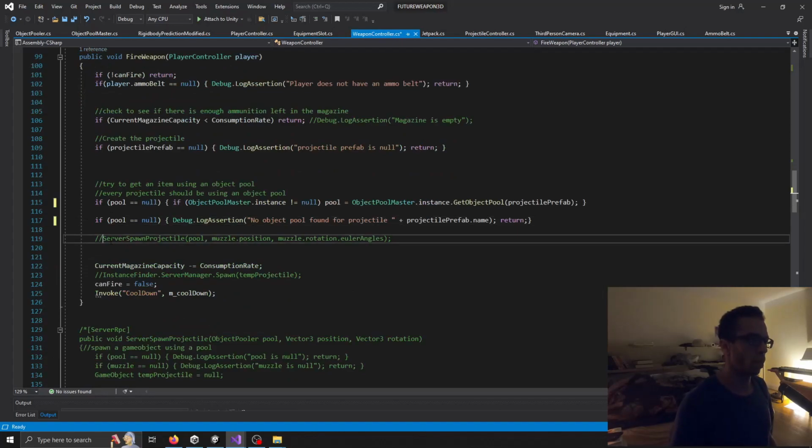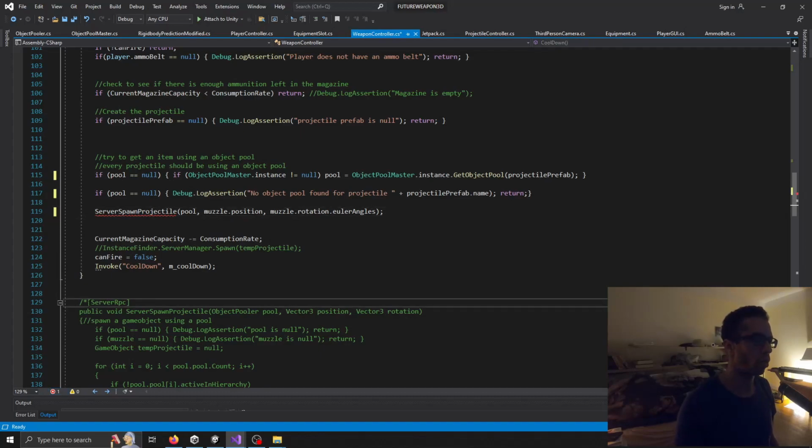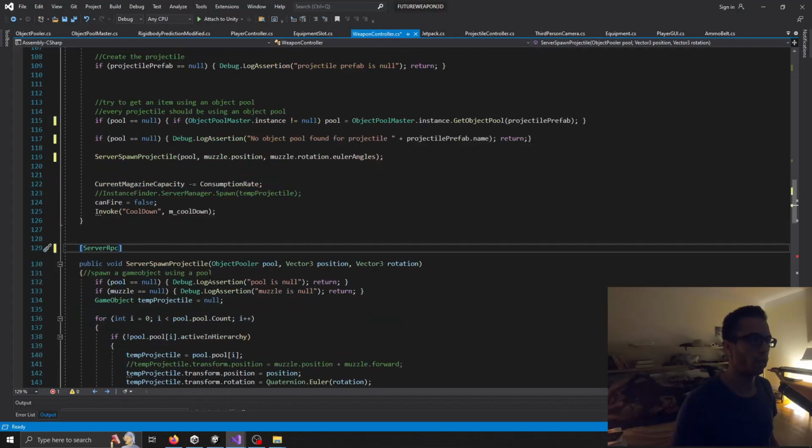And then you need to make a method to spawn the projectile. So we're going to spawn this projectile using the object pool. We'll cast in the object pool. And since it's a SyncVar, you should be able to send that whole object pool value over the server.